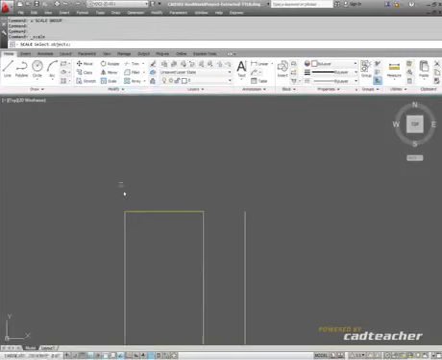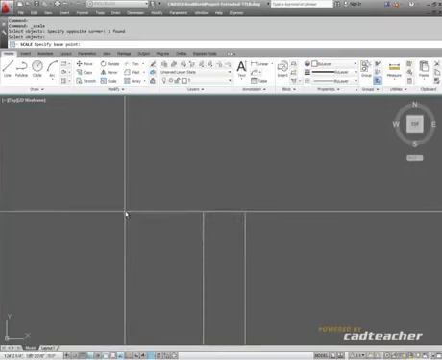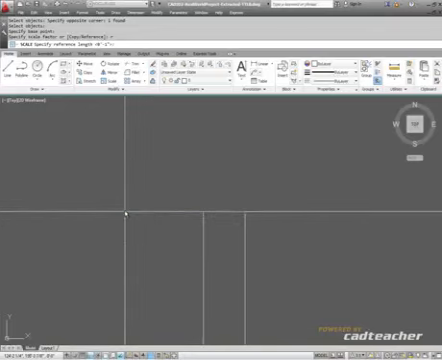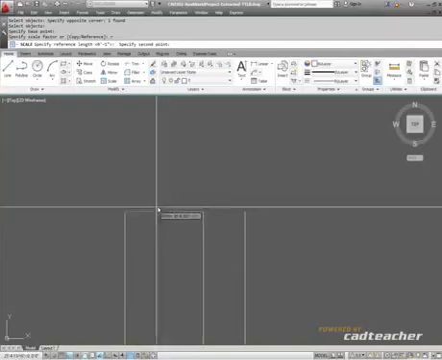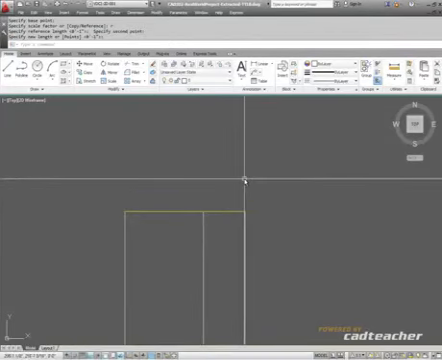I will say scale, it says what, I select this entity, and it says where's the base point? The base point is the end of here. I will type in R enter for reference, and I will show it the reference length. It currently goes from the end of here to the end of here. I want it to go to the end of there. So again, I've used reference scaling to get geometry to scale.